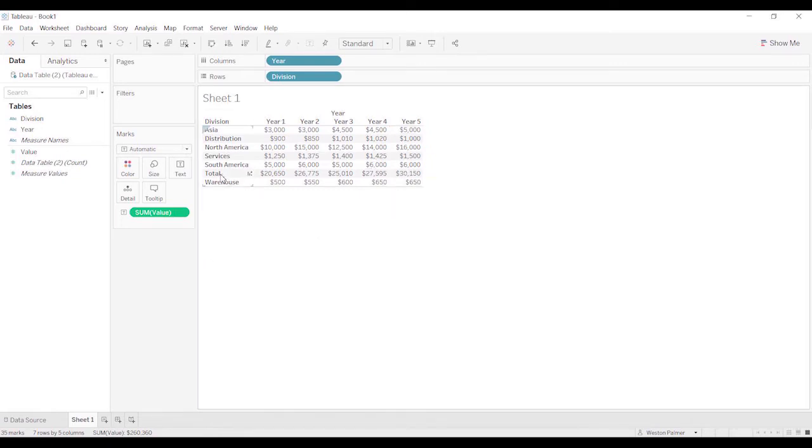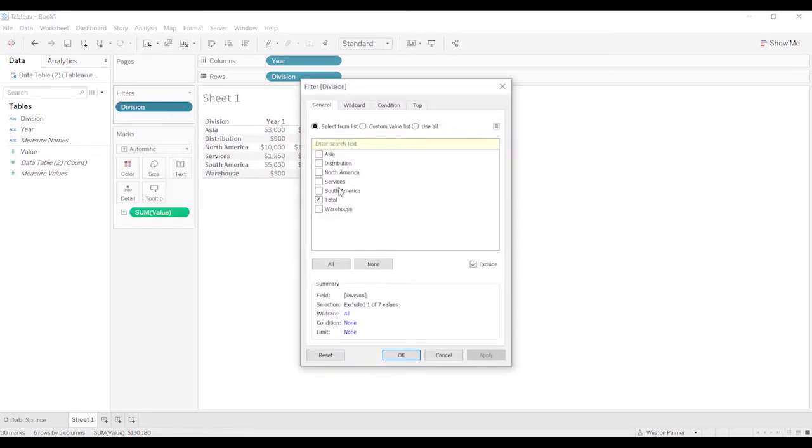We want to get rid of total, so you can right click and exclude. That puts it on the division, and if you edit the filter, instead of selecting the items that you want, there's this box down here that says exclude, and it's saying exclude that. We can do it that way. It may sometimes be more intuitive to do it this way.